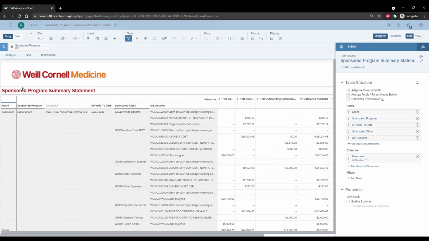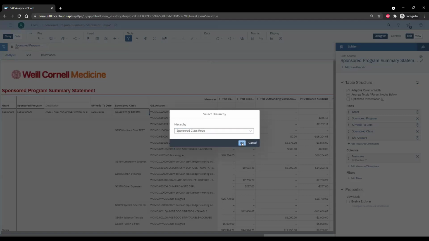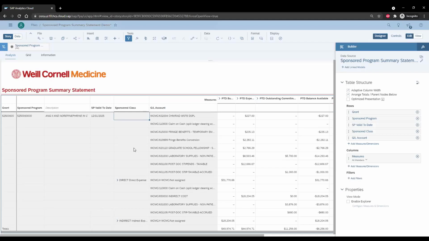Additionally, along with those filters that we saw earlier, if I change this sponsor class back to a hierarchy, in this case, let's take the sponsor class report. Everything gets brought into these particular nodes. And maybe I want to shrink this into the level 1 node. I can go to this drill option here.